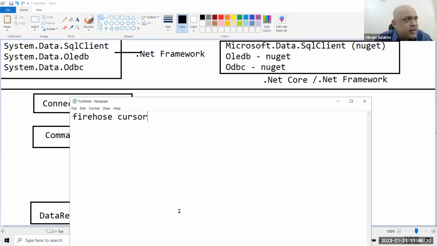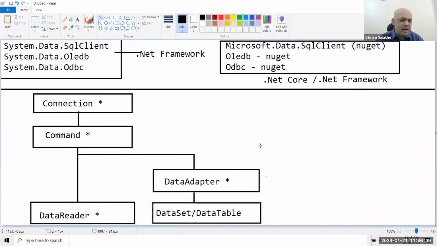Now, what are the characteristics of a fire hose cursor? Cursor means nothing else but a set of records. You would have encountered the term cursor before, right? You all know what a cursor is in relation to the database. It is nothing but a set of records. So why is it called a fire hose cursor? The three characteristics that we talked about are connected, read only, and forward only. If any cursor has these three characteristics, it is called a fire hose cursor.